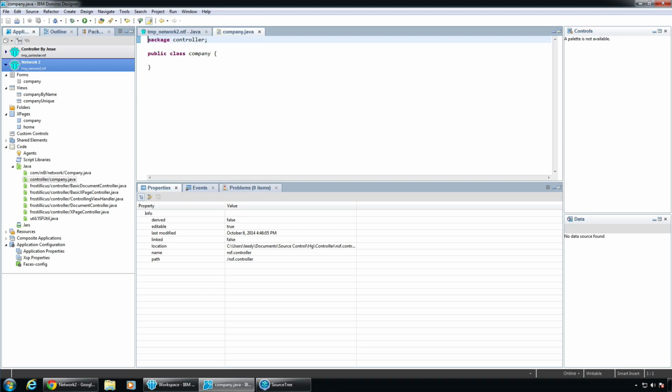So now the other thing that you just have to know to do, that's why I'm telling you, is, like we implemented serializable in our company object class, we're going to extend Jesse's basic XPage controller class, and that's really it. Then we're kind of ready to go.